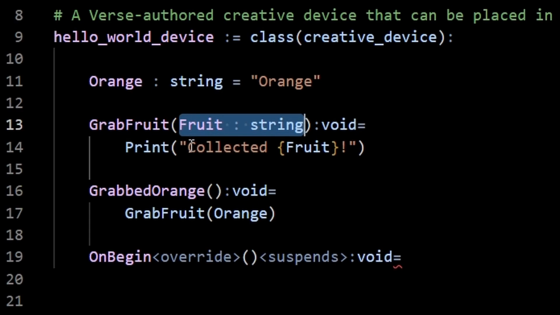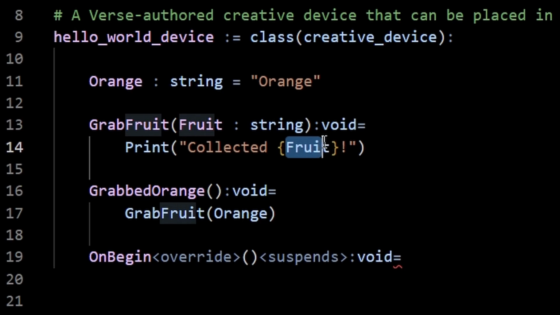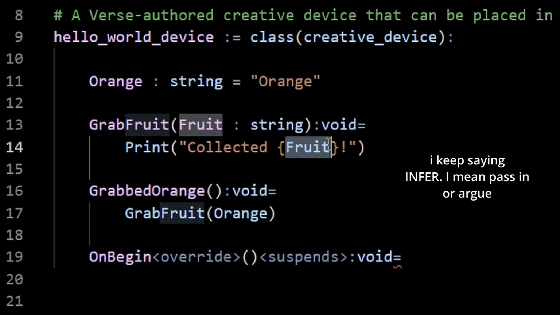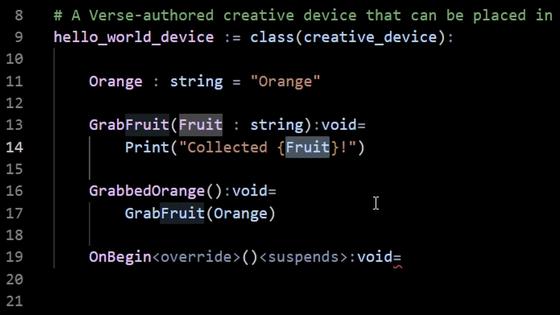So it's going to take the place of this fruit, and then when it prints, it's going to say collected orange, because now orange is fruit, because we put orange here, which inferred it as fruit, so now its fruit is now orange. Does that make sense?